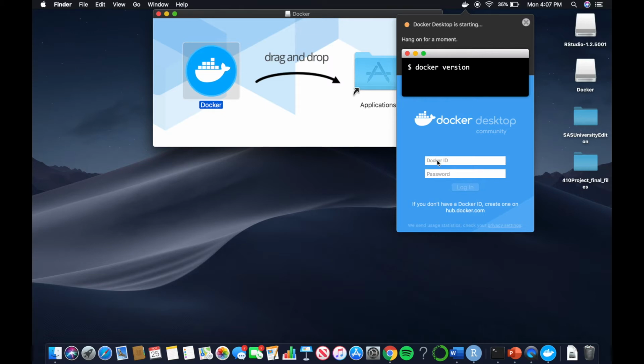It's opening on its own. So I'm not going to sign in, just going to wait for it to go through all these messages, and it will open up on its own.